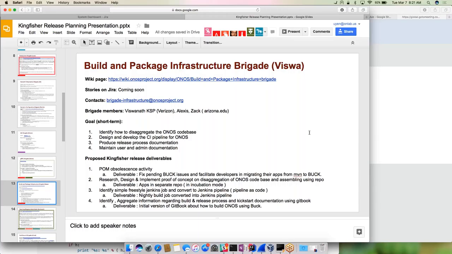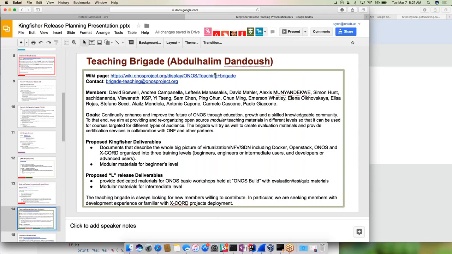On the pipeline, we want to convert a single Jenkins freestyle job into a pipeline and see how it goes. With respect to documentation, we want to take an existing wiki page, convert it into a Git book, and put it in the community to get views. Based on the feedback, we'll move forward. Okay.